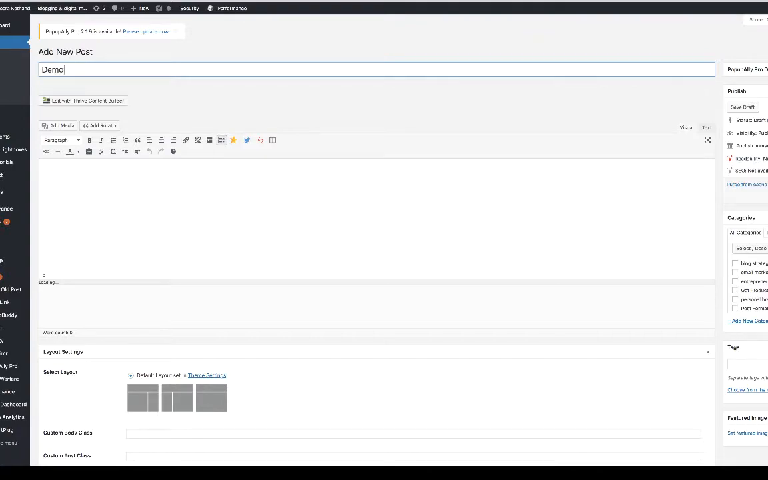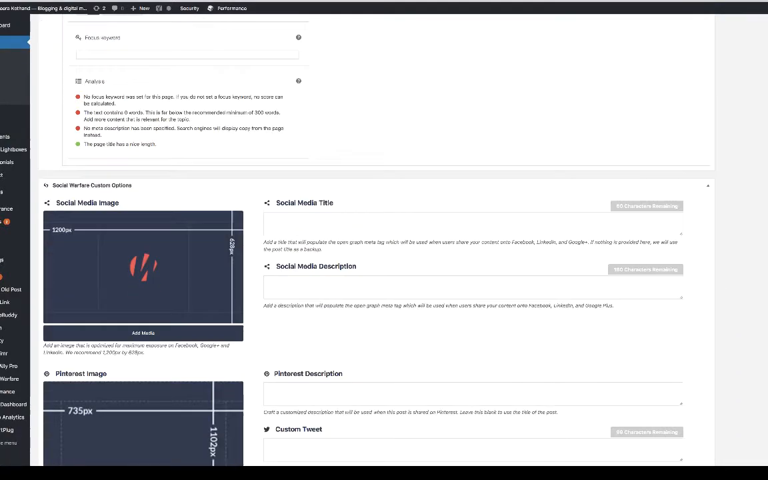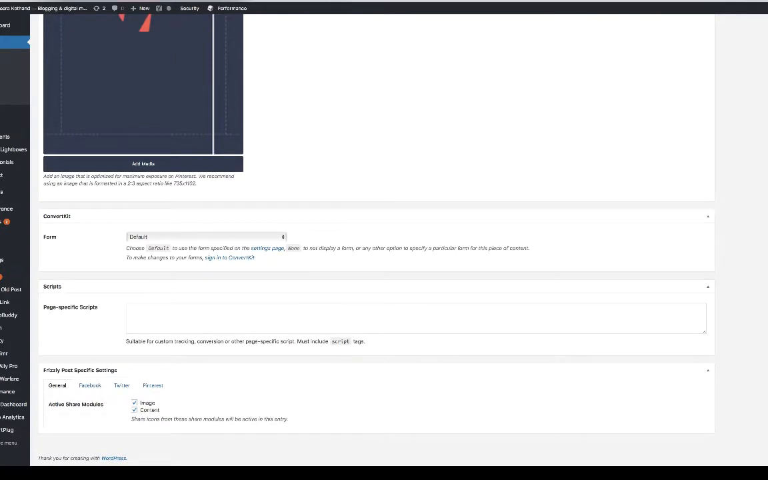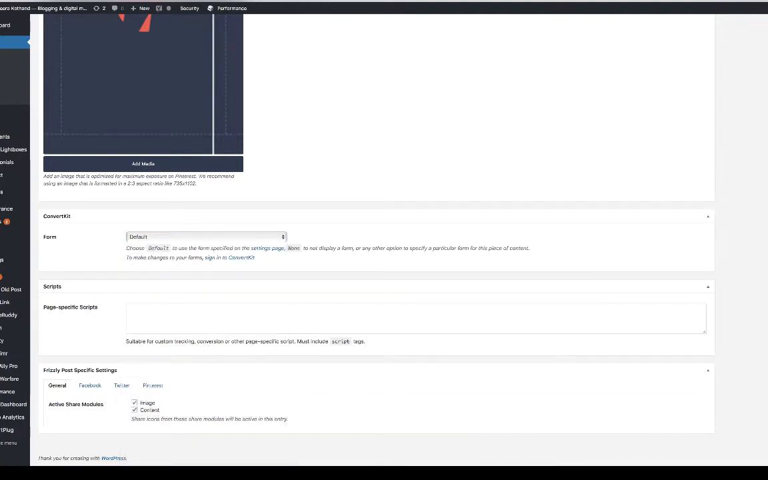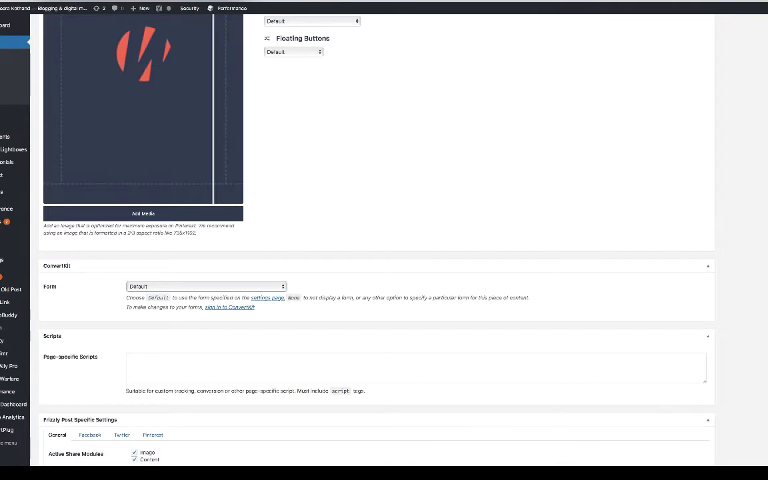I'm just going to name this post demo, and if you look right down, this will automatically show up once you have the Convertkit plugin installed. You have the option of choosing which form you want embedded, and this is going to show up at the bottom of the page.